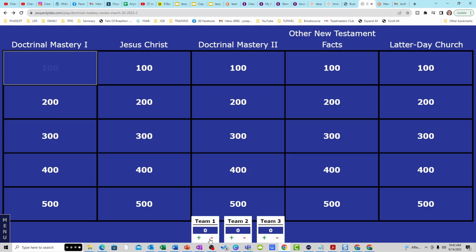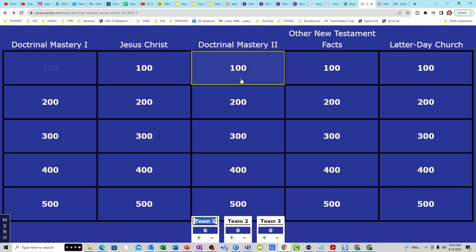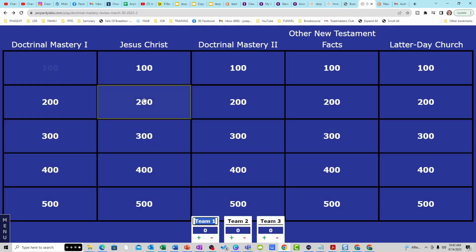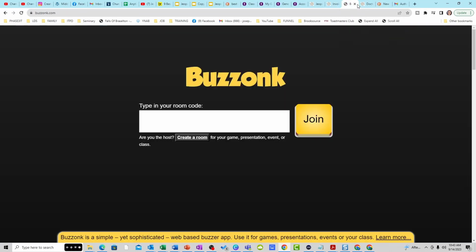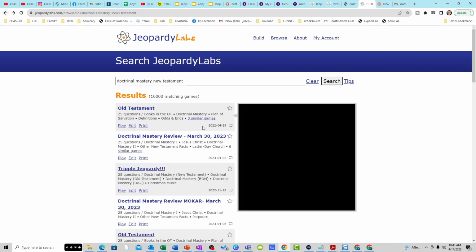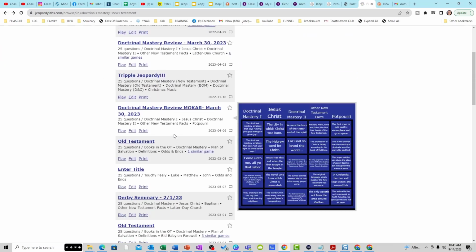You can plus or minus your teams. You can name your teams. Very simple to use. Now, the free version doesn't let you add photos or videos or audio clips. The paid version does, but again, it's a one-time, lifetime membership, which I think is worth it, especially if you have kids or plan on teaching throughout your life.